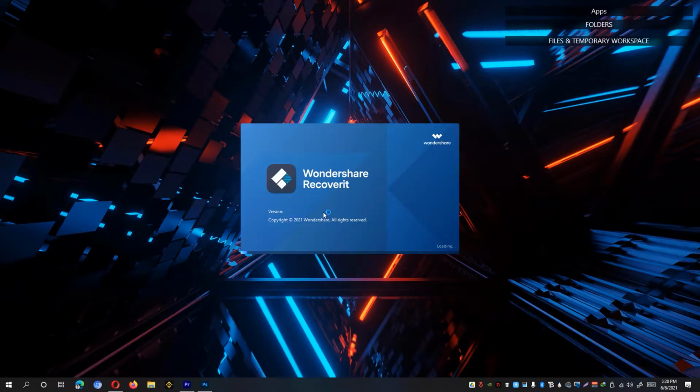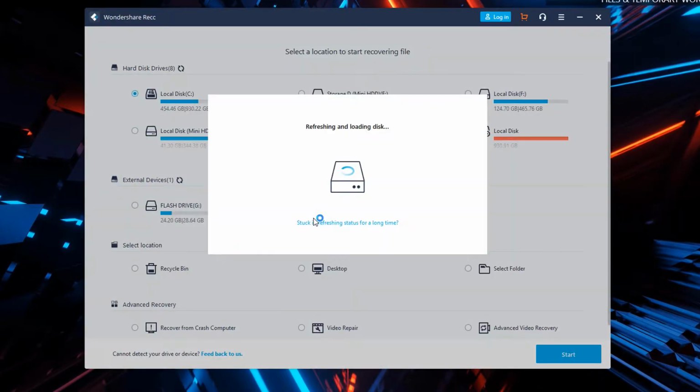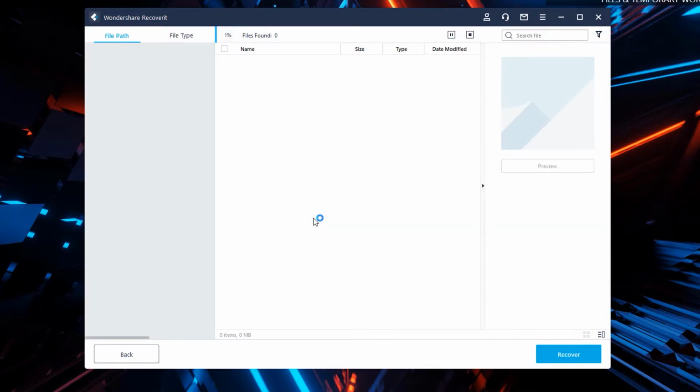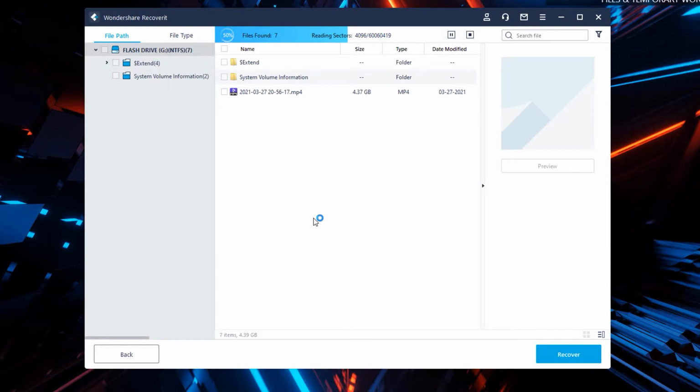Once installed, simply open up Wondershare Recoverit and select the storage device you want to recover your files from. In my case, I'll be selecting this G drive that has 28.6 gigabytes of storage. Click on the checkbox and we'll hit the start button. It will immediately start scanning the files that are already present on your storage device and then proceed with the recovery process of retrieving lost or deleted files that can still be recovered from the storage device.